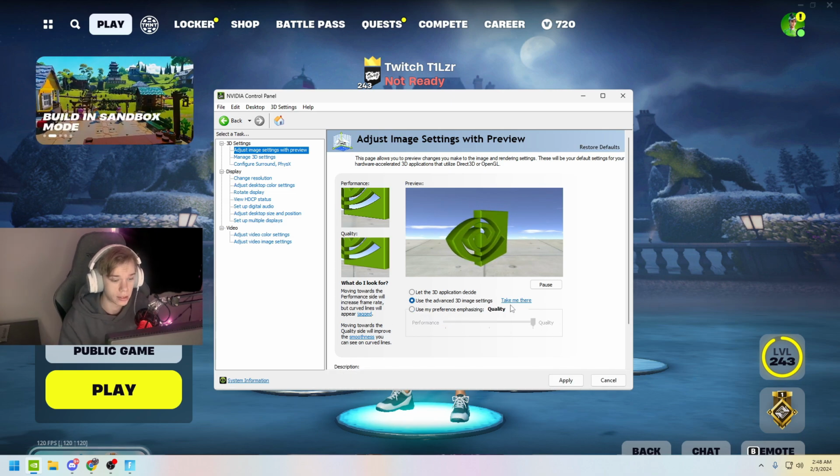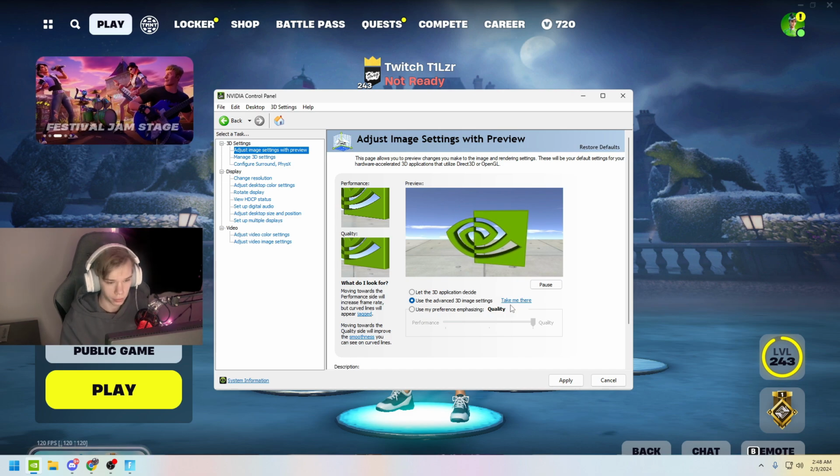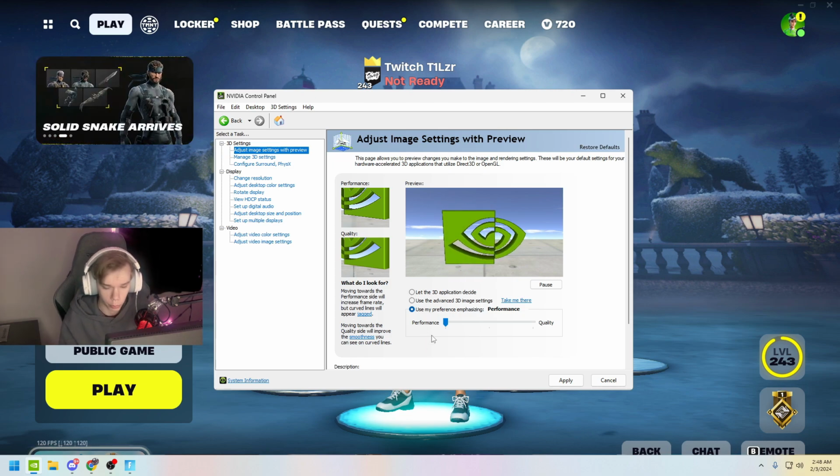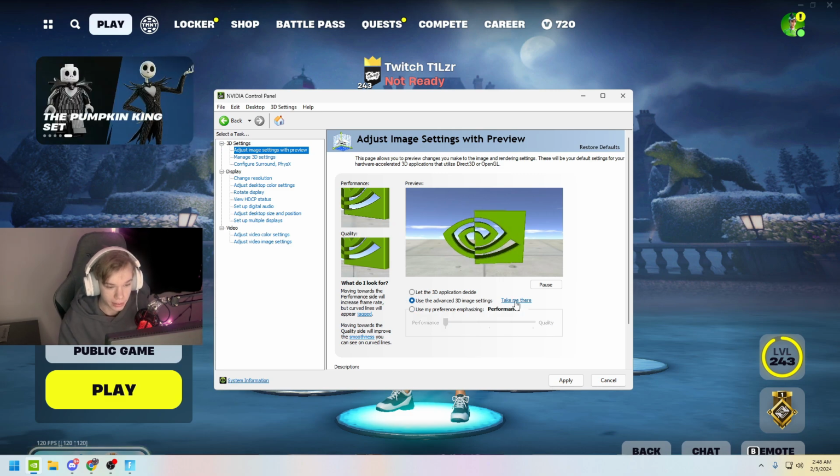Yours is probably going to look like this. Use advanced 3D image settings. That's fine. You want to click this one down here, drag this to performance, because obviously we want better performance here. That's what this video is for. And use the advanced 3D image settings, and then click take me there.